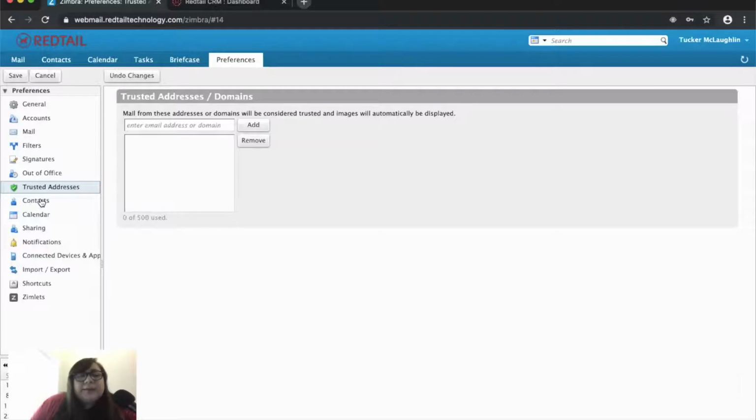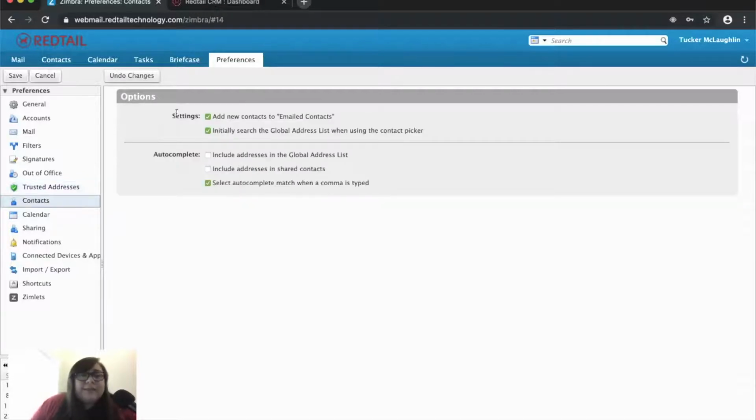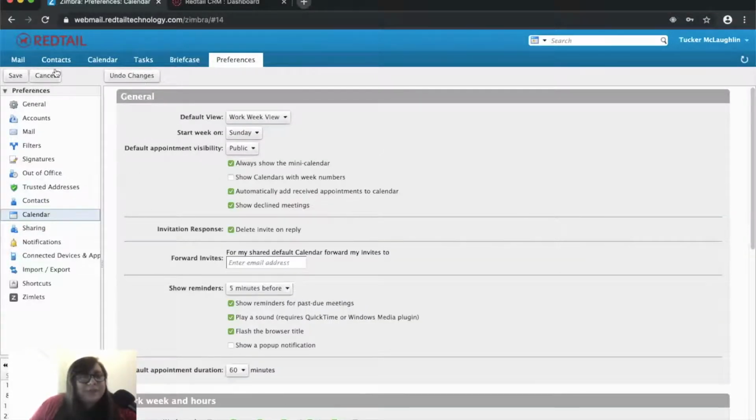Coming below that is our contacts option. Again, this is strictly for the Zimbra contacts here, not your Redtail CRM. And same with your calendar, strictly this calendar for Zimbra and not your Redtail CRM. I'm going to stress that. But these are those particular settings for contacts and calendar.